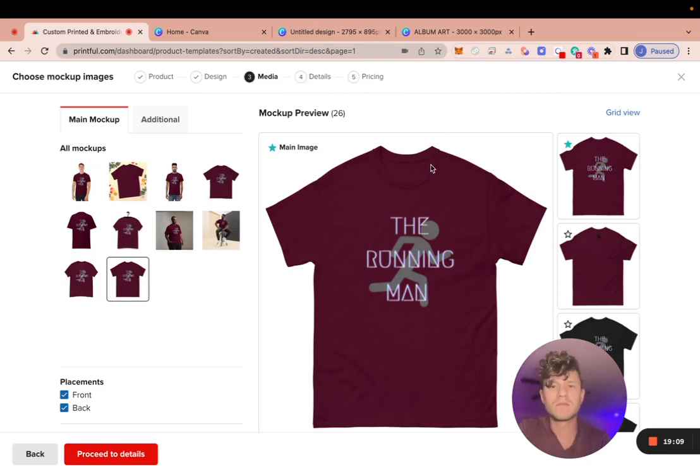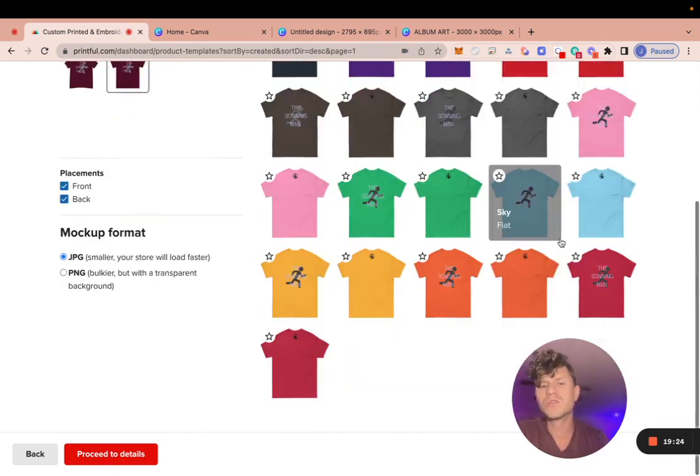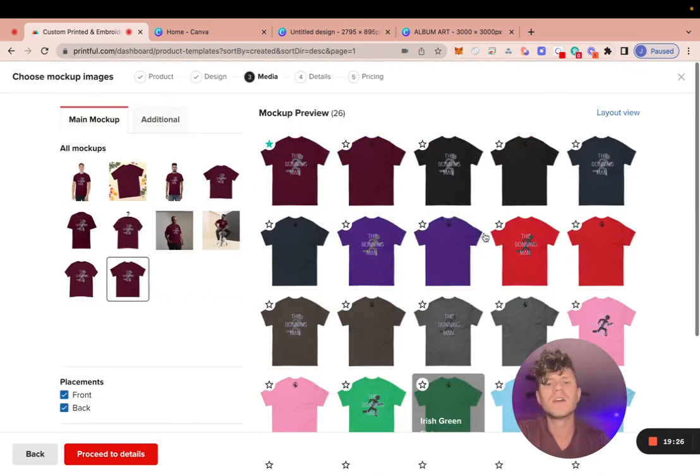Now we're going to look back at the window. The window is showing us what the t-shirt looks like currently based on the picture that I chose. This is something I really like. I could do kind of like a grid view, which is cool. I can see all the colors that we have. I think this is what I want to go with. I definitely like it better.